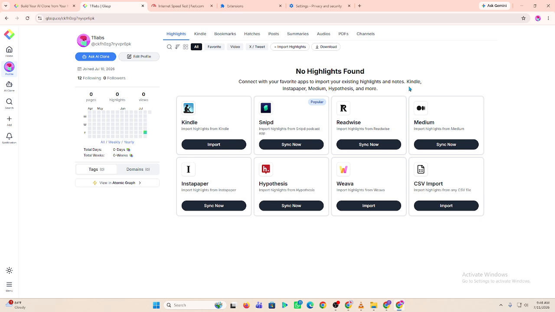Now you know how to use Glasp for research and keep all your important information organized in one place.